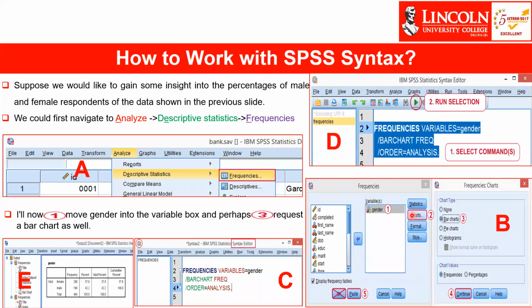Once you click on Charts, we have this option, Chart Type. You can select none, bar chart, pie chart, or histogram. And under Chart Values, you can select frequencies or percentages. Remember, we want insight into the percentages of male and female respondents. By default, we have frequencies now. We could straight away select percentages here, but we don't want to do that, so we click on Continue.